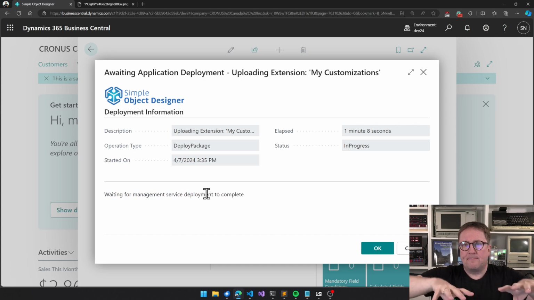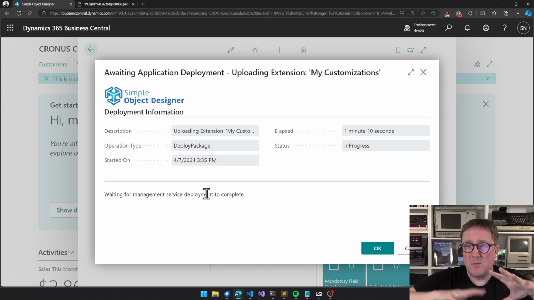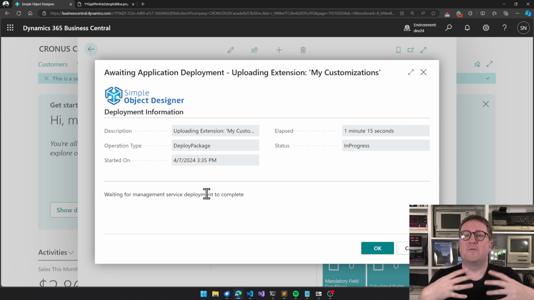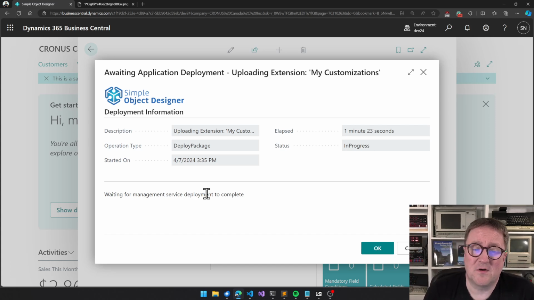I'm running the Simple Object Designer in demo mode, so everything I do here, you can do also in a sandbox. If you want to deploy your app to a production environment, you have to get a license to the Simple Object Designer, and you can use the links below to do that.